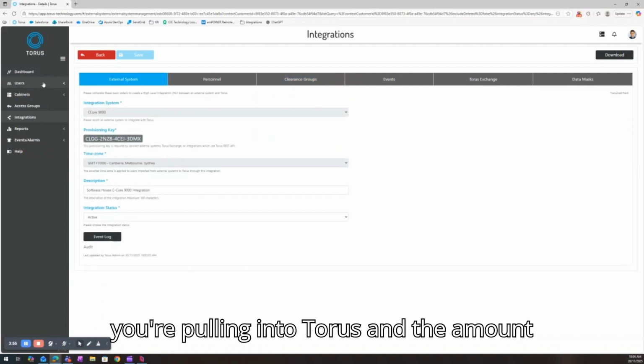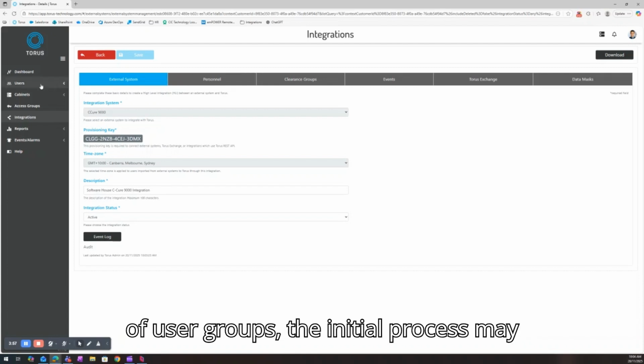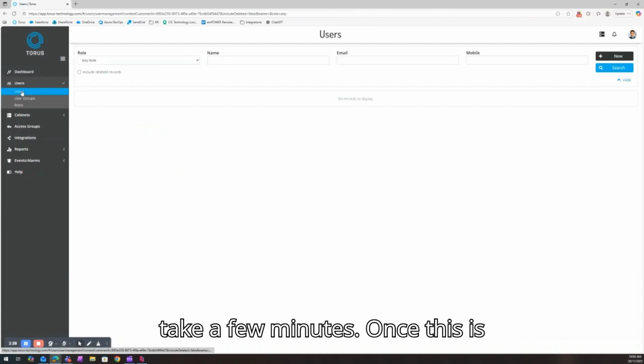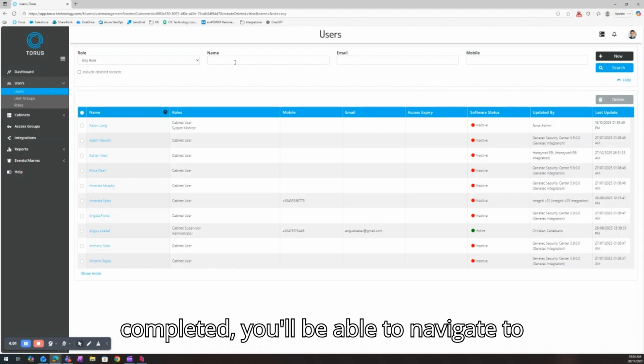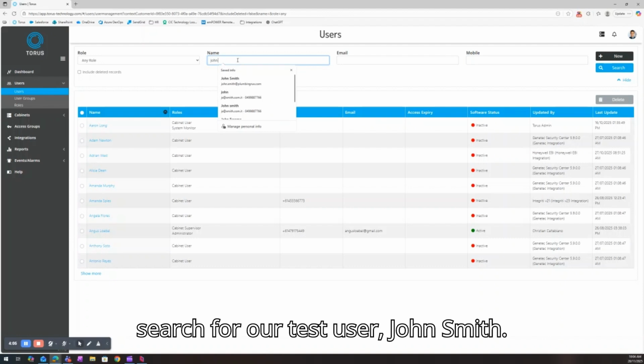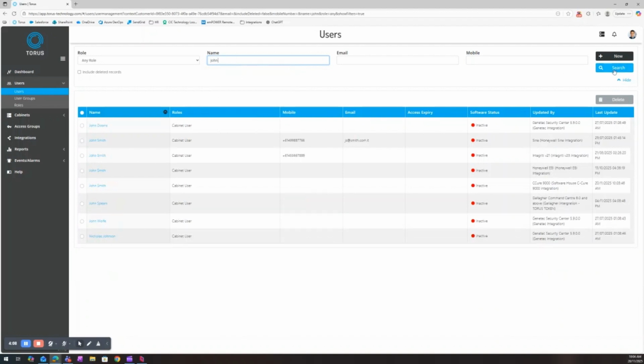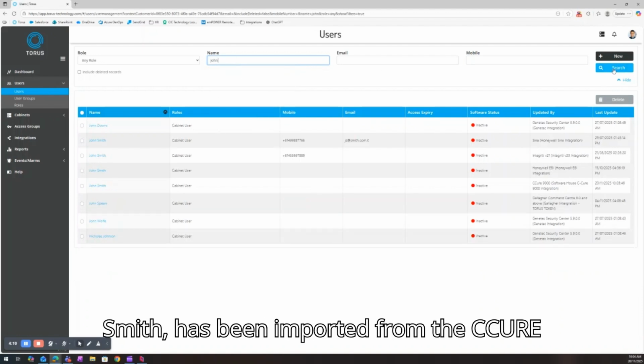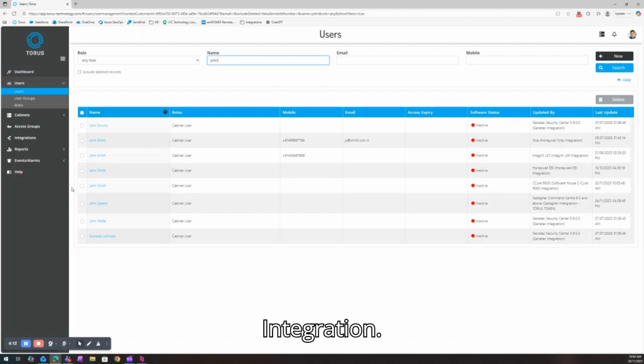You will now need to give the system a few moments to sync, and depending on the amount of users you're pulling into Torus and the amount of user groups, the initial process may take a few minutes. Once this is completed, you'll be able to navigate to the Users section and we will be able to search for our test user, John Smith. You can see here our test user, John Smith, has been imported from CCURE integration.